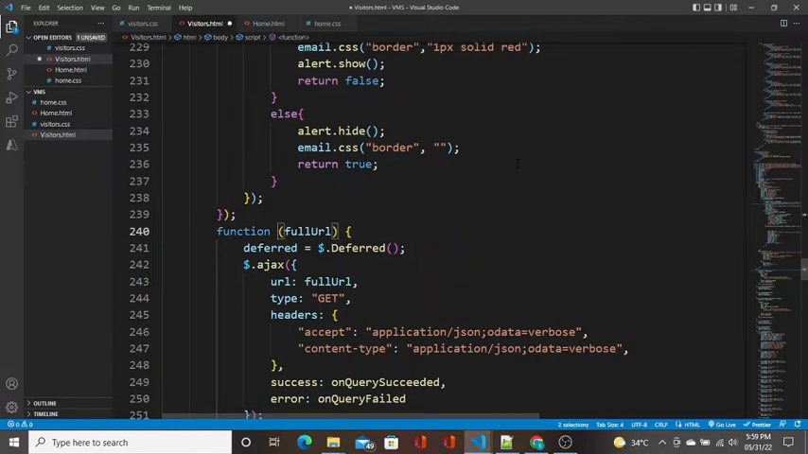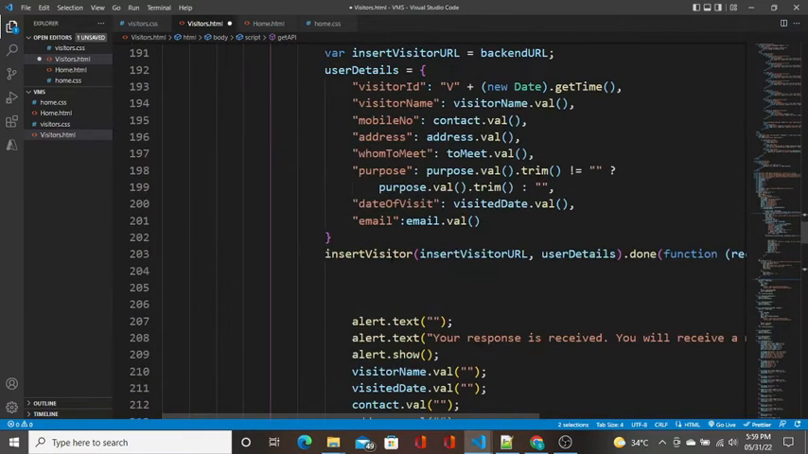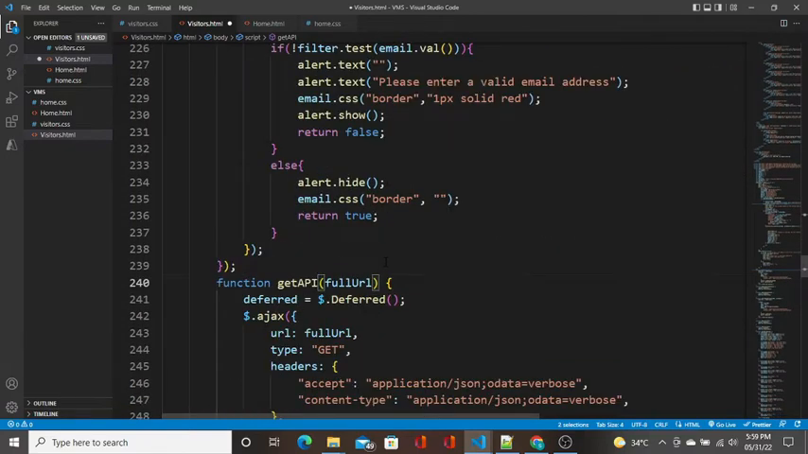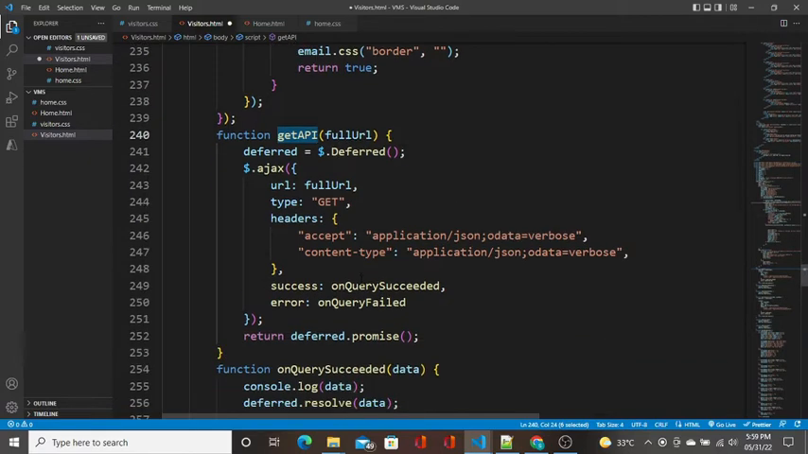So what I'm going to do, select Ctrl+D. So I'm going to say get API. Okay, so it has changed there. Let's check. Okay, it has changed here also. So now, with get API, this has become a generic function. Okay, so we can pass any URL and we will get the response.